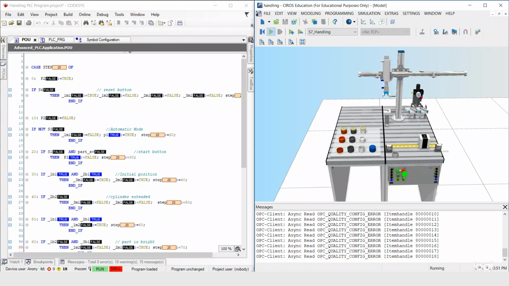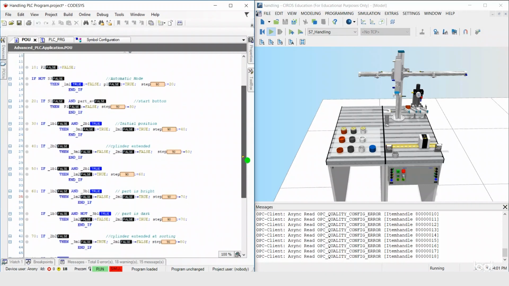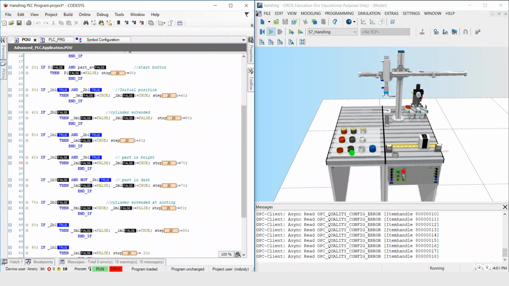But before I press the start button, the obvious thing is I must load a part into this part available platform, and I will then start the system. You can see we jumped to step 60, step 70, step 80, 90, it proceeds like that. Now I'll load a darker material, and let us see what happens with the dark material.